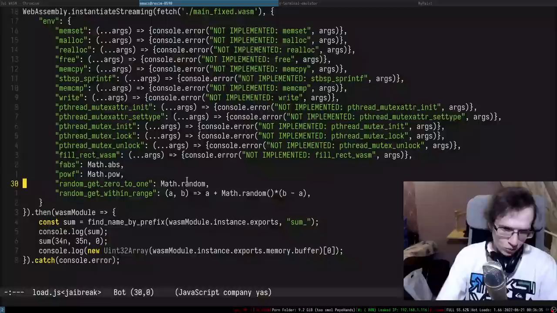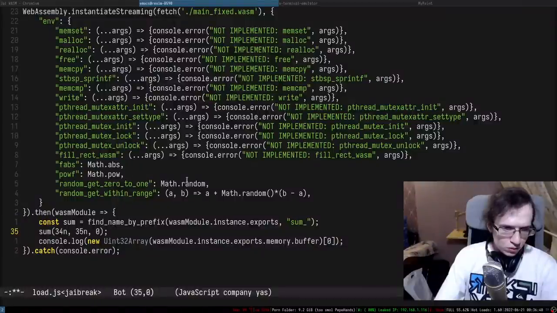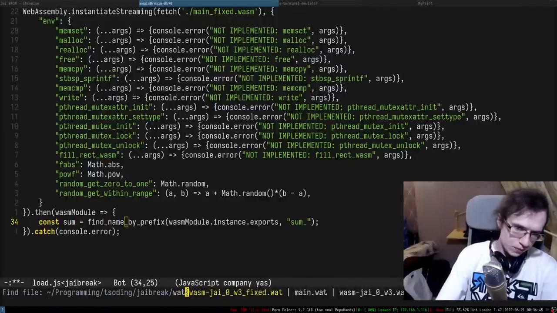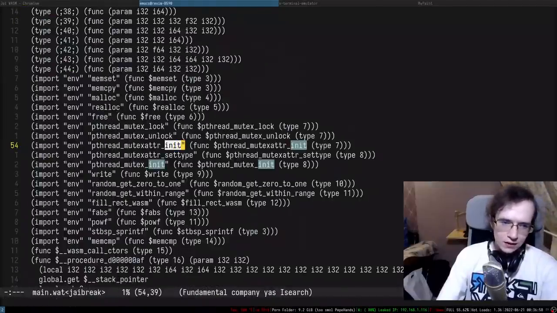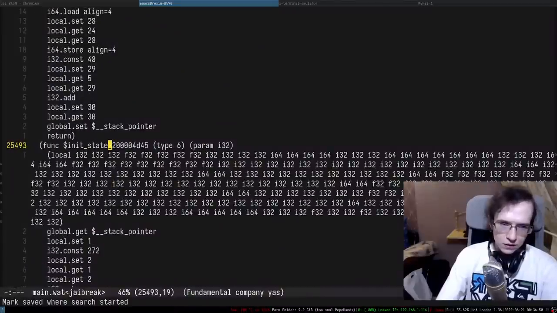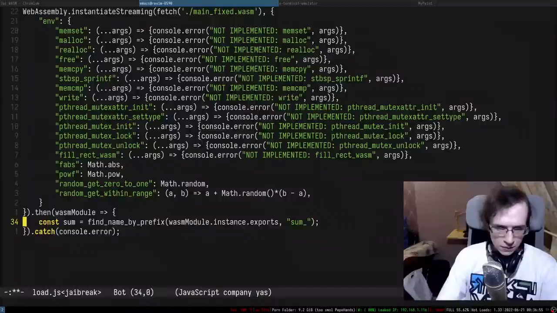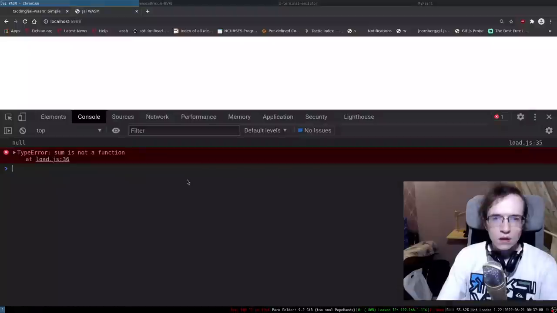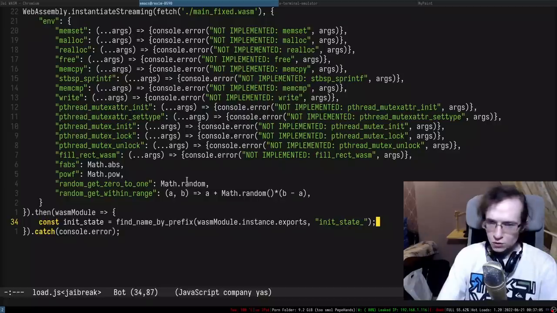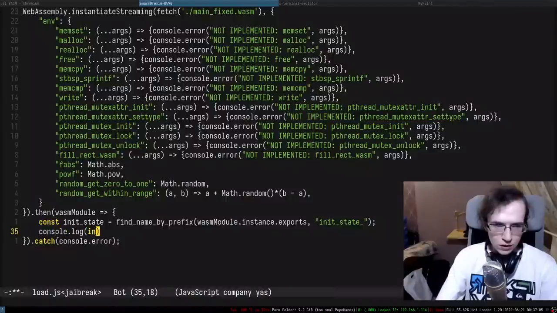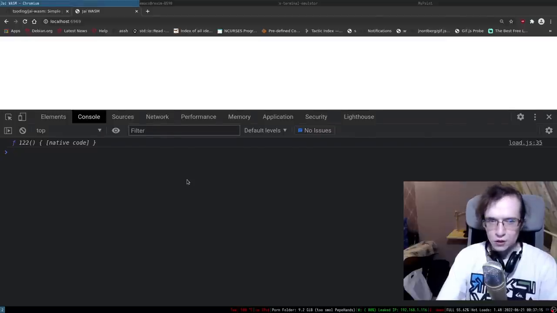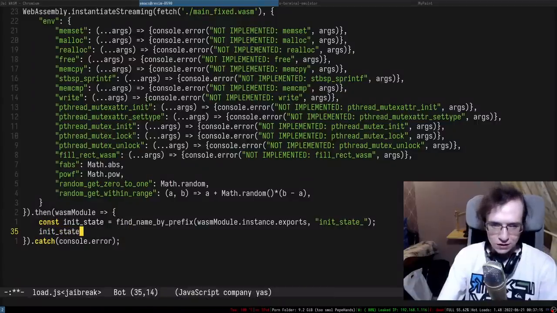Sum is not a function. Well, I mean, we don't really have any of that. Cool. So, you know what we need to do? We need to find a very important function: initState. We need to call this function first. I'm going to try to find initState, and this thing starts with initState. And okay, that's cool. I'm also going to try to do console.log initState and see if we do have a native function, so I can try to call this function initState.